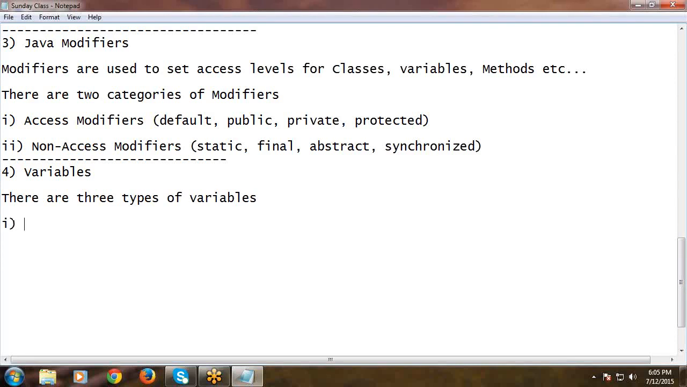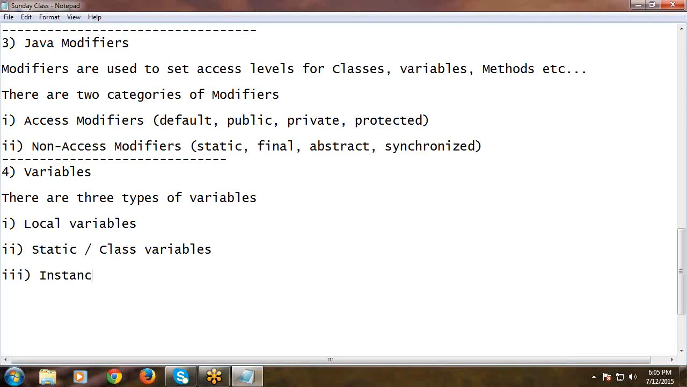First one, local variables. Next, static variables or class variables. Static, or you can say class level variables. Next, third type, instance variables.